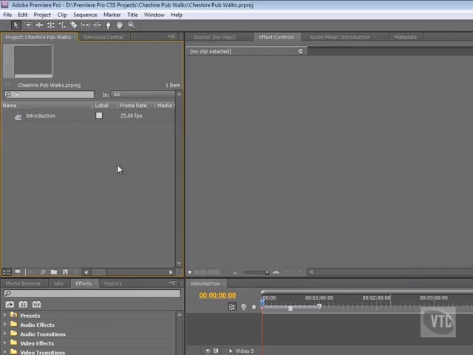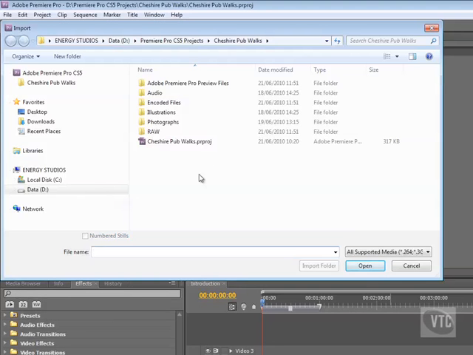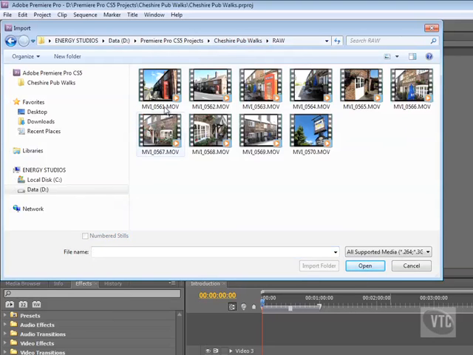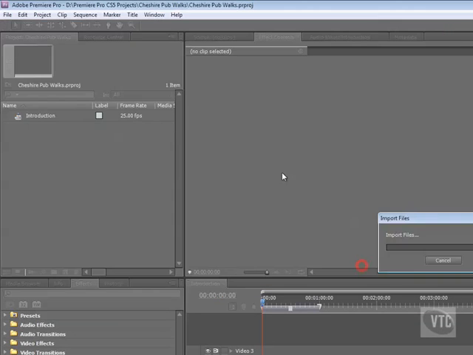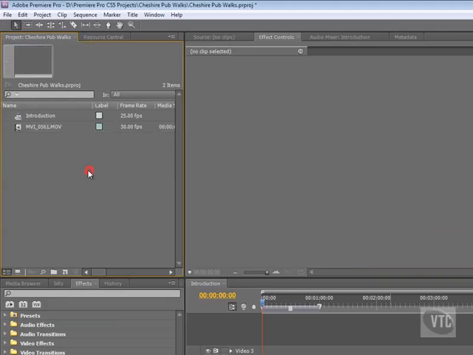And the third method is make sure you've got your mouse within this project panel and just right click. Move down to Import, and that takes you to the same Premiere Pro project file, which is this Cheshire Pub Walks folder. Okay, so I will bring one in now, so I'll just double click the RAW folder there, and I'll just bring this one here, this first one. Just click on it once, and then just click Open. And as soon as I do that, then we get the movie file presented here, and we get a little thumbnail version of the movie up here as well.